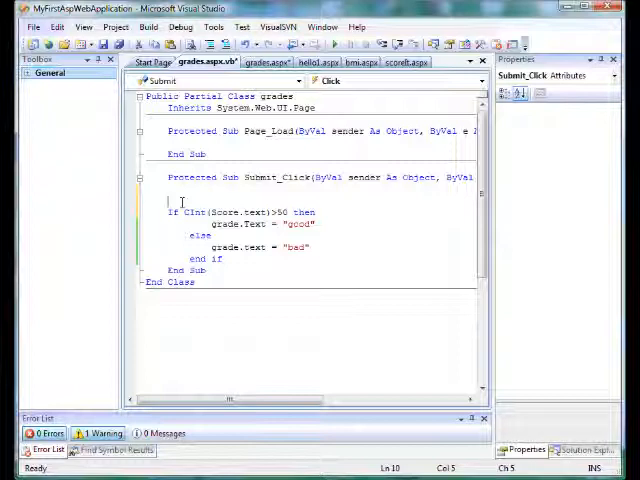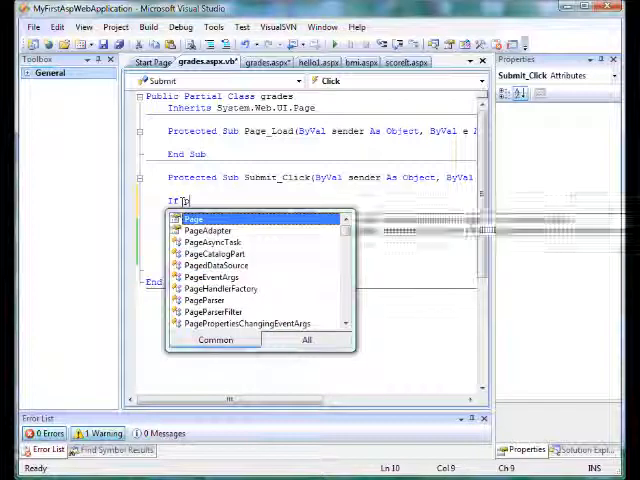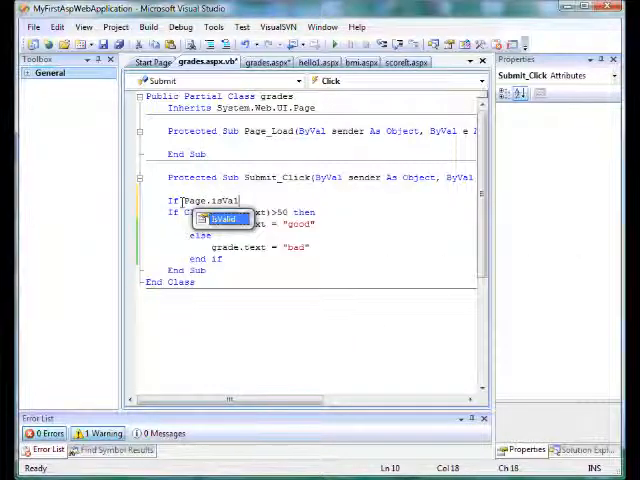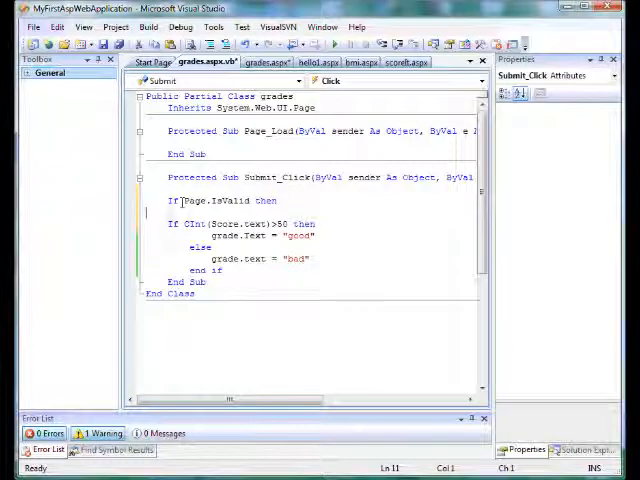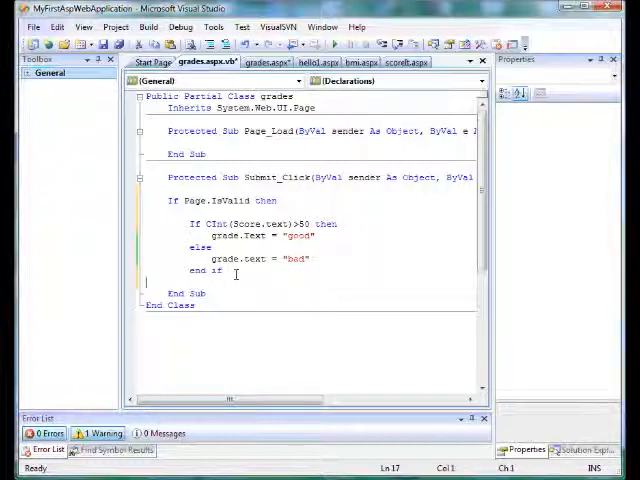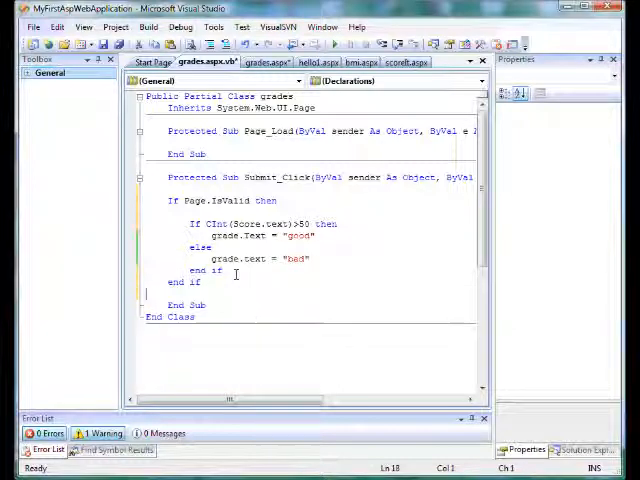So what we can say then is, if Page.IsValid, then we run the rest of our code. Let's move that out, and then we put the end if before the end sub. So if the page is valid, then do this, and this. This is the same stuff, so we've just produced the interaction.